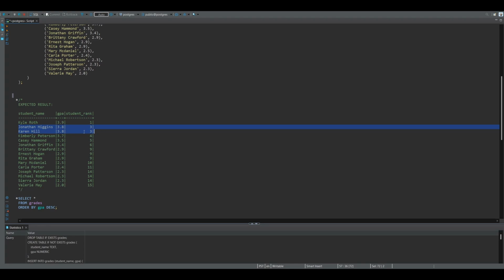The rankings continue consecutively for a bit until we get to what would be rank number 7. 3 students, Brittany, Ernest, and Rita, all have a 2.9 GPA, so we skip ranks 7 and 8, and they all get rank number 9. Something similar happens a bit further down, right here, with the 3 students who all get rank number 14.